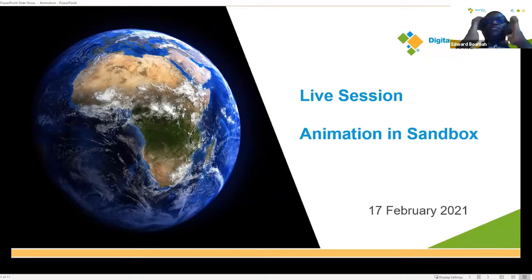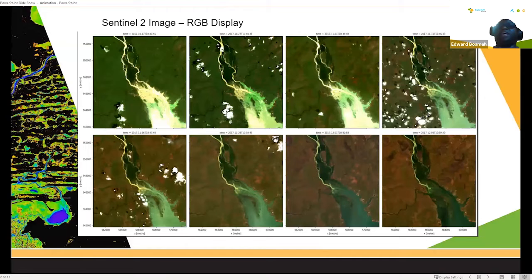So today I'll be doing a presentation on animations, time series animation. Mostly when we are working with satellite imagery, we normally display the images, maybe the results, in an RGB format. So when you go into the sandbox or the data cube, what you normally do is use the load ARD to load your results. And when you load your results, it will store it into a certain variable. Aside from that, you can also display the results of some of the images that you see.